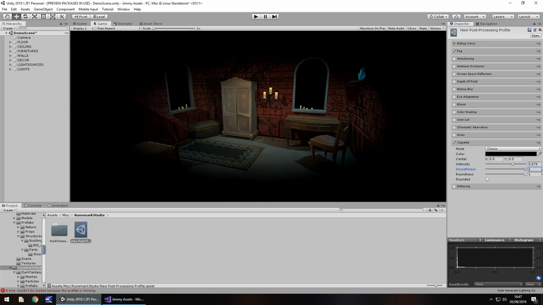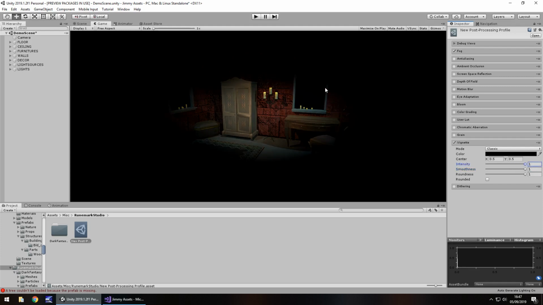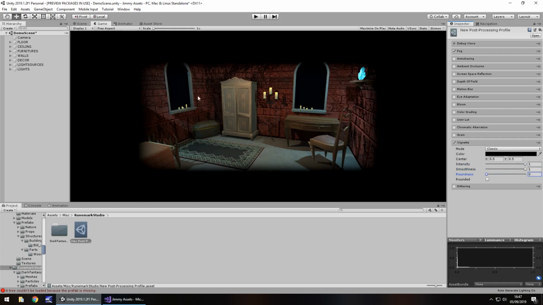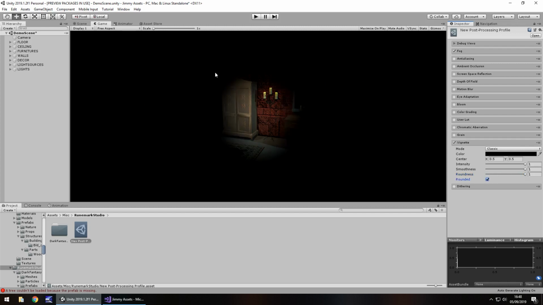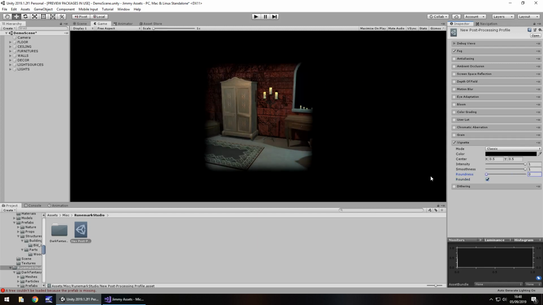Obviously, smoothness, you can change it quite a lot. So you can look really refined there. The roundness, you can also make it quite square looking or like round, like an oval kind of shape in this case. And again, if you tick rounded, it turns it into a circle. Or a square, as it were. So there are many different ways that you can have your vignette. And you can change the center completely.